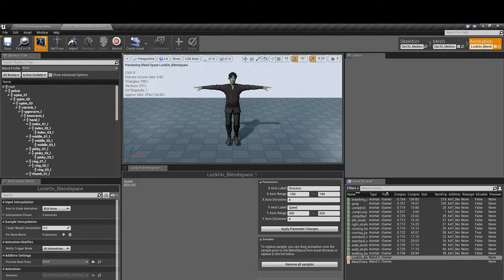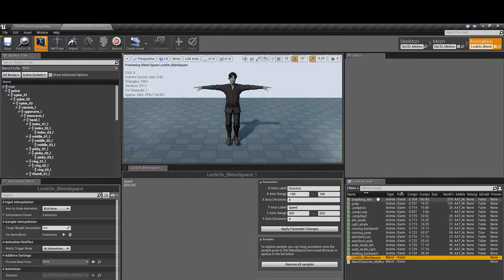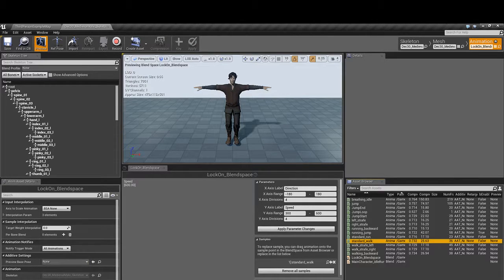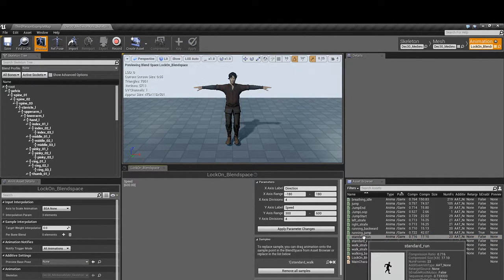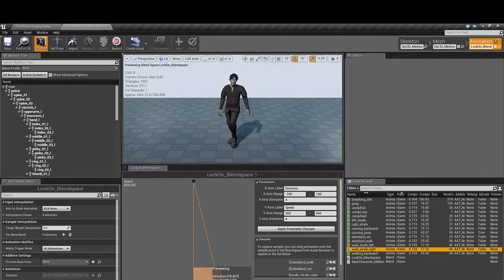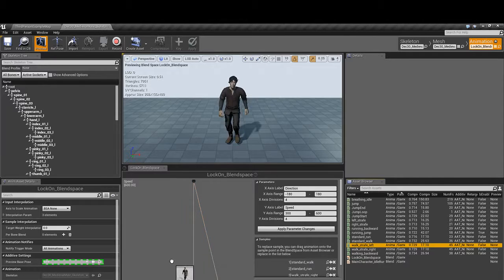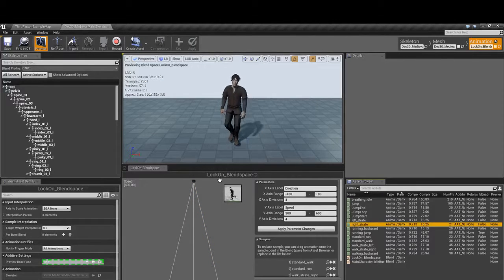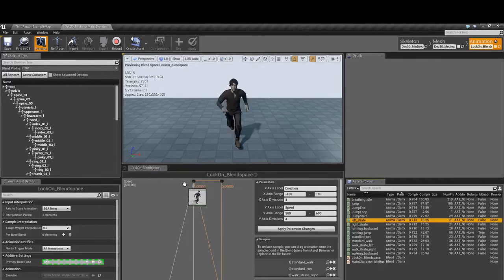So what we need is your standard walk, which goes in the middle here. Standard run goes at the top. See, it hasn't gone in yet. And then you need standard walk, strafe right, and then a standard walk, strafe left. And then we need the running strafe right and the running strafe left.